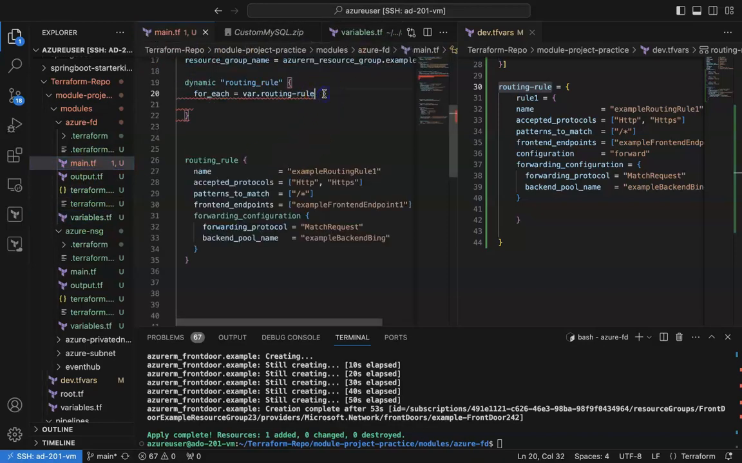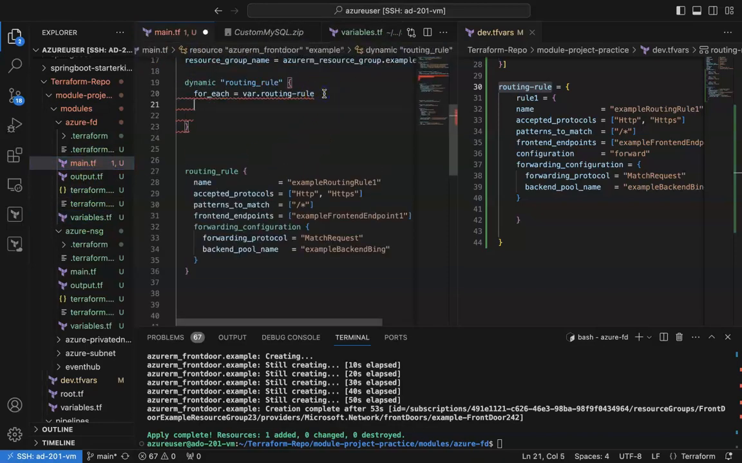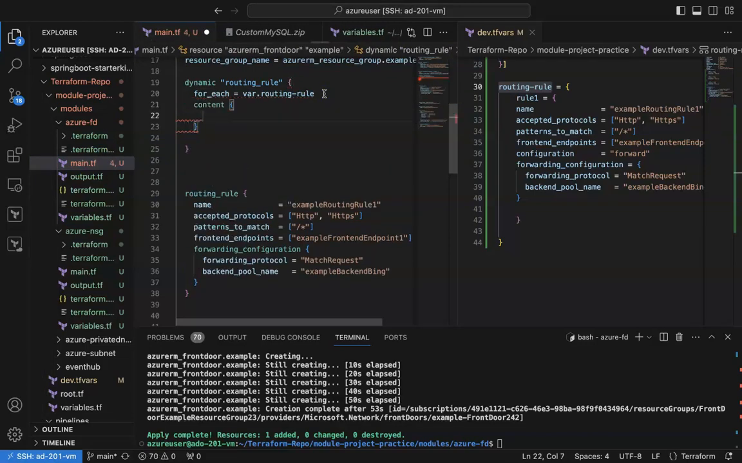Why is it throwing an error? Because you don't have the content. If you add the content, it will not throw any error. Okay, I think there is still an error. Let's fix that.